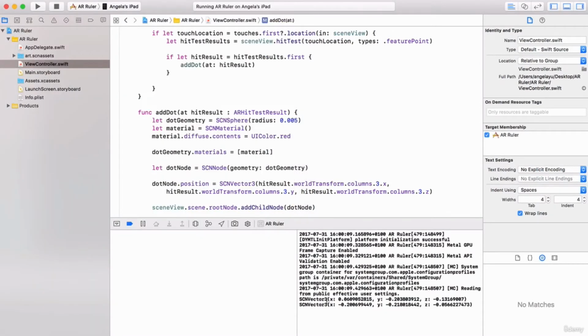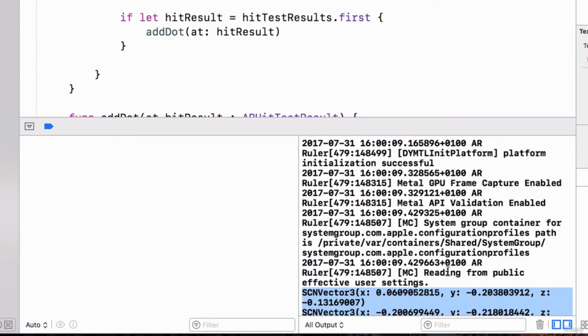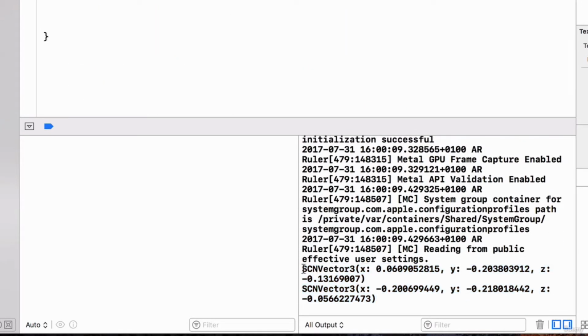Now, if we have a look inside our console, you can see that we've got 2 scene vectors printed in here. And if I zoom in, you can see that this is the start position. So it has an X, a Y, and a Z position. And then this is the end: X, Y, and Z. So the next thing we need to do is simply figure out the distance between these 2 3D coordinates.